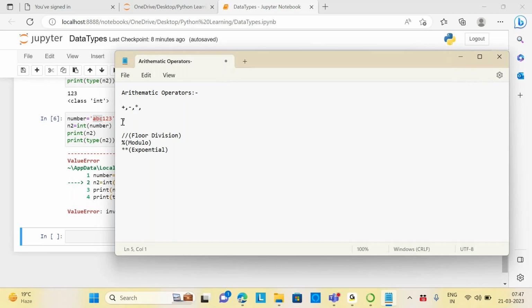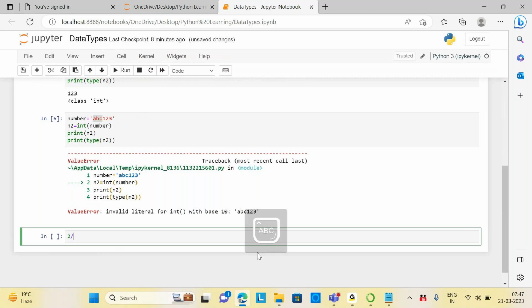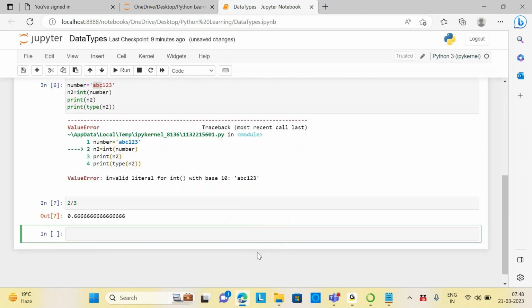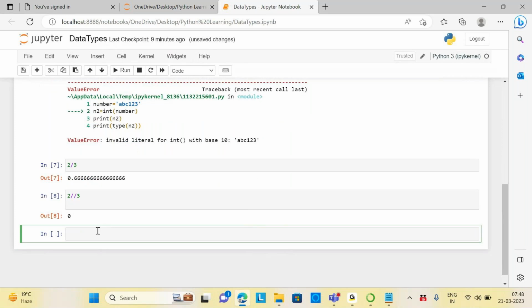Alright, so let's see the division and the floor division. What's the difference between these two? Let's take 2 divided by 3. How much are you getting? 0.666666, whatever. This is the normal division. But if you say 2 floor divided by 3, you will get 0, the part before the decimal. So it will just convert it into the nearest integer. This is called the floor division. It will not consider the fractional part.